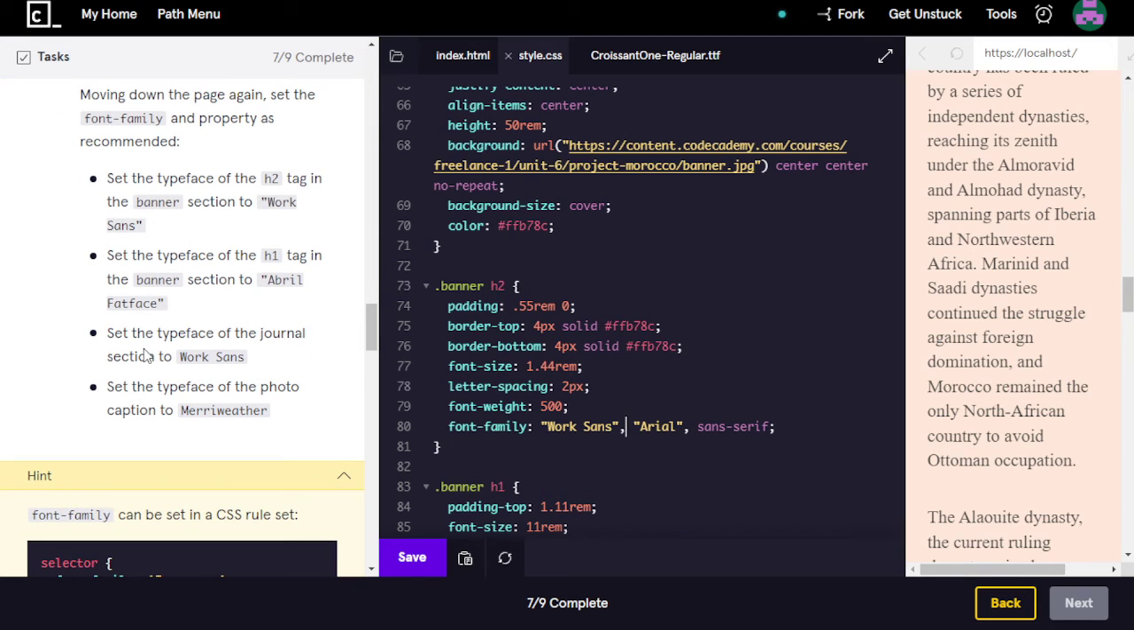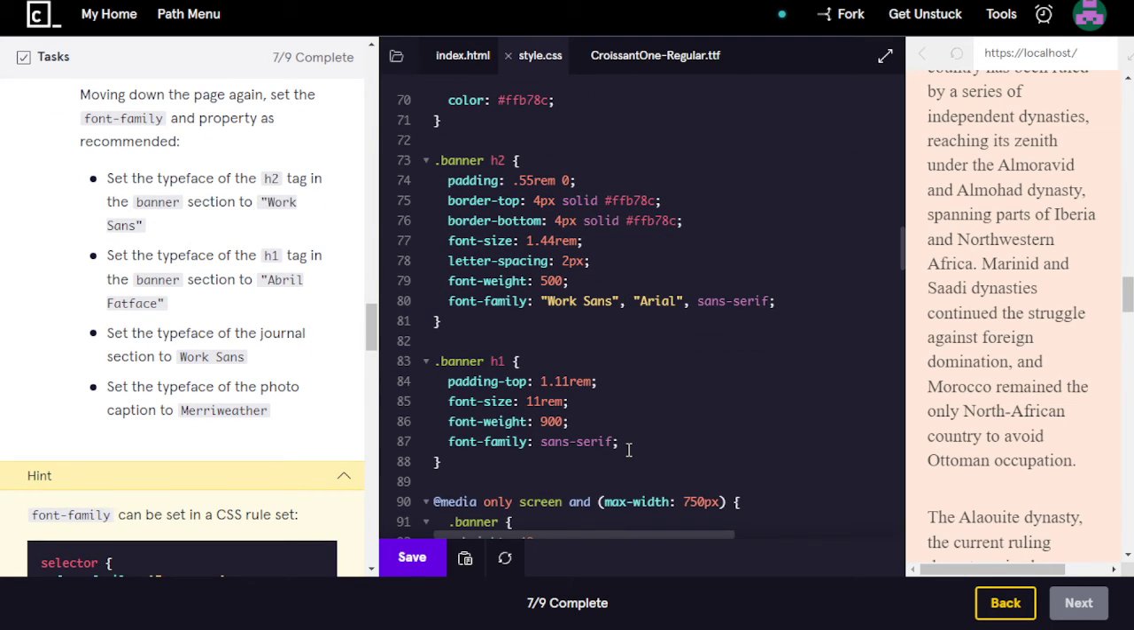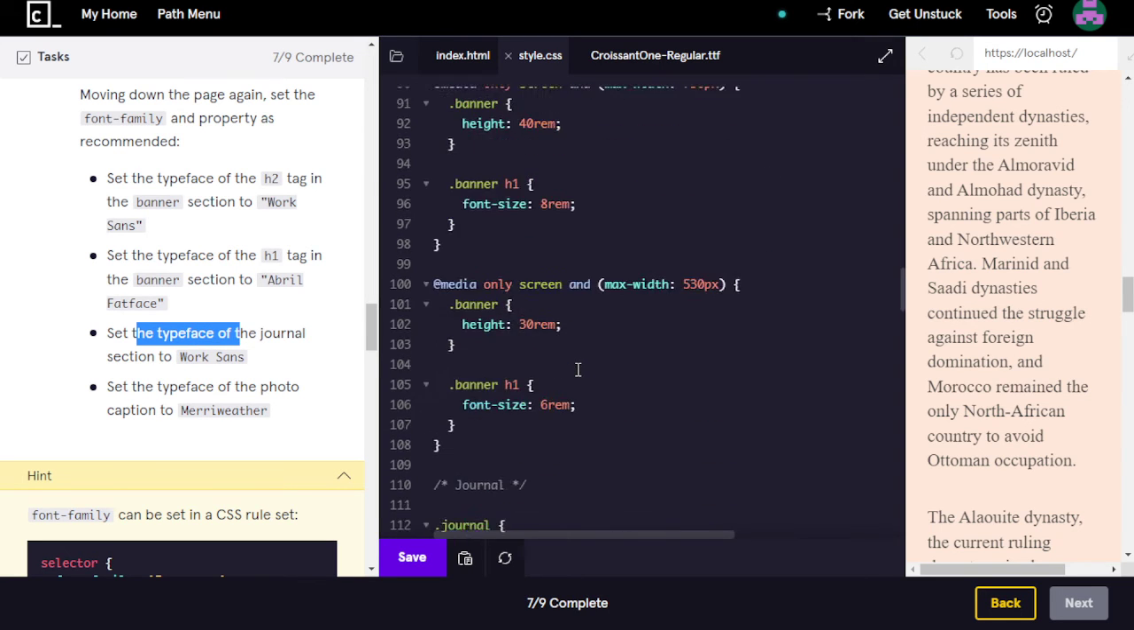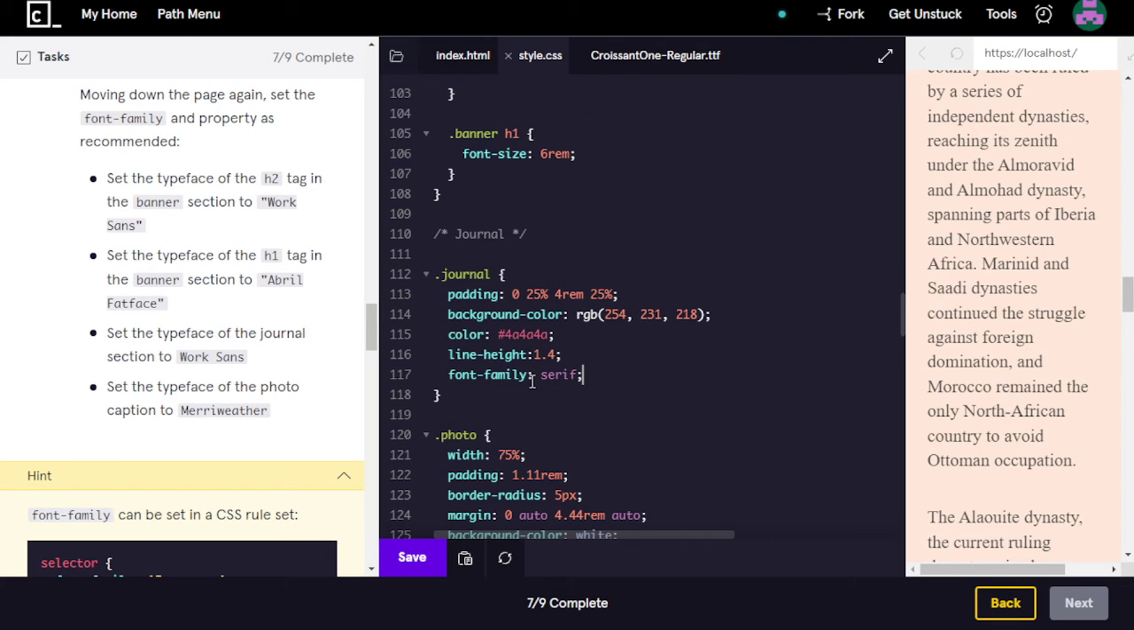And then for H1 of the banner, that's where we wanted to use Bril Fat Face. And that was the fallback that we added before. We skipped this step. And then the typeface of the journal section. The journal section, which was right here. Oh yes, we added one fallback here earlier as well. No, this one should be Work Sans.